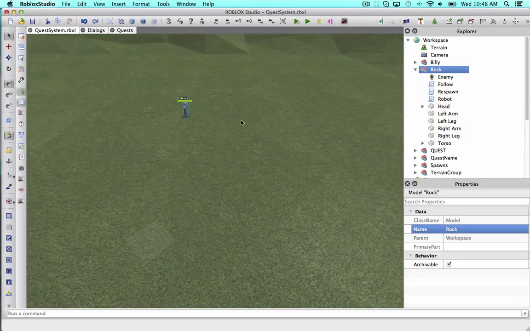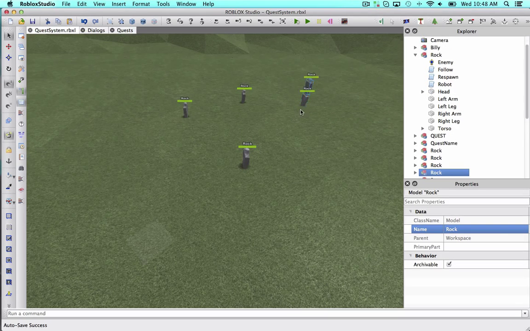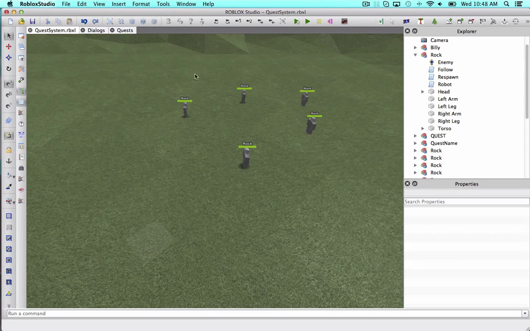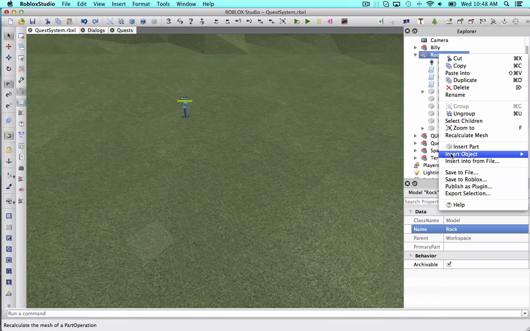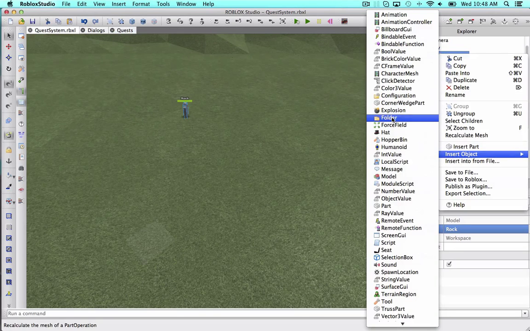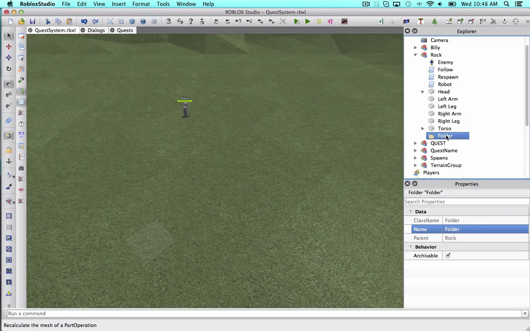We will set him over here, one there, one there. We'll put 5 of these things down. Actually, we don't want to put them down yet. There's something I need to add. Alright, so since we're going to have to slay enemies, a way we could do this is we will insert a folder. We could call this configurations or something.